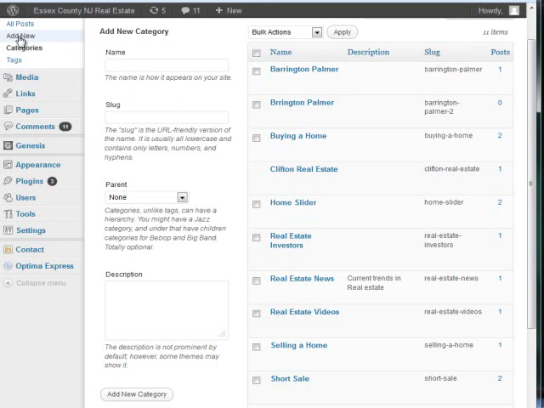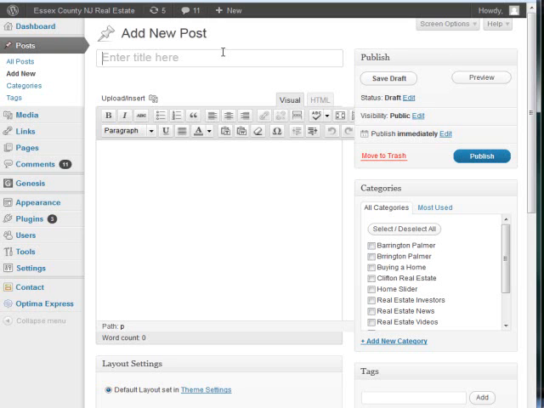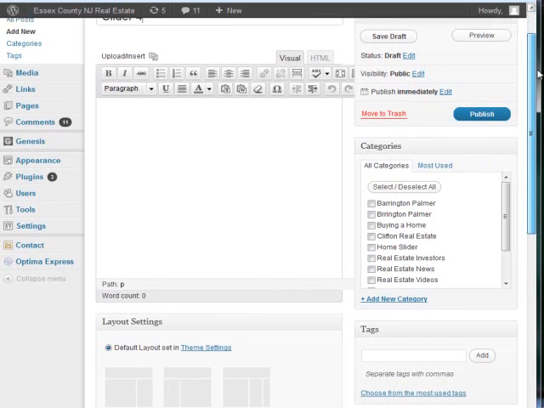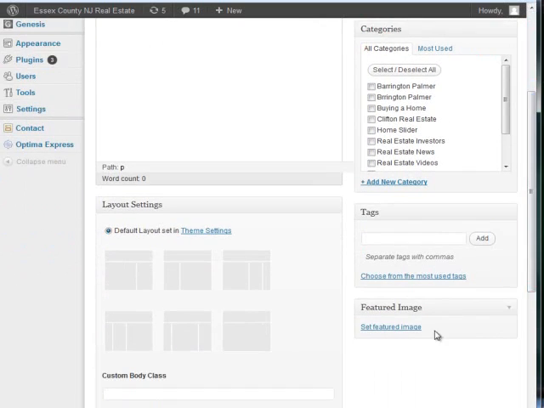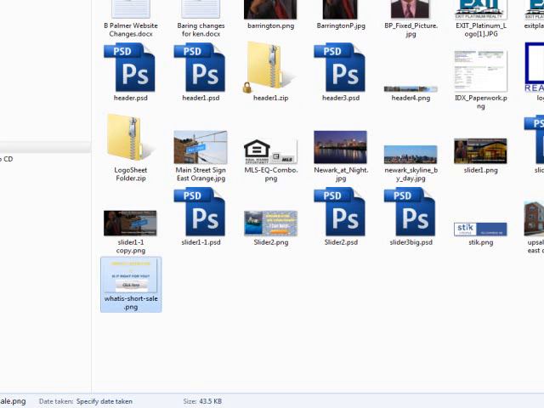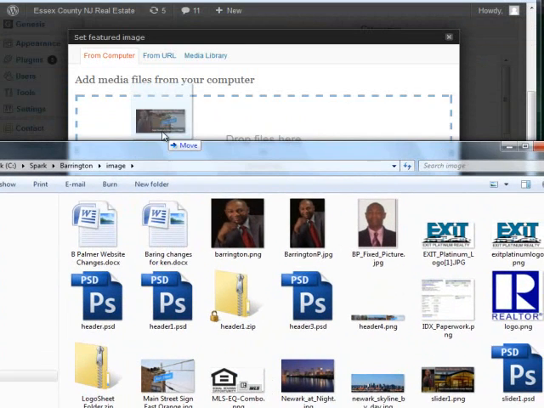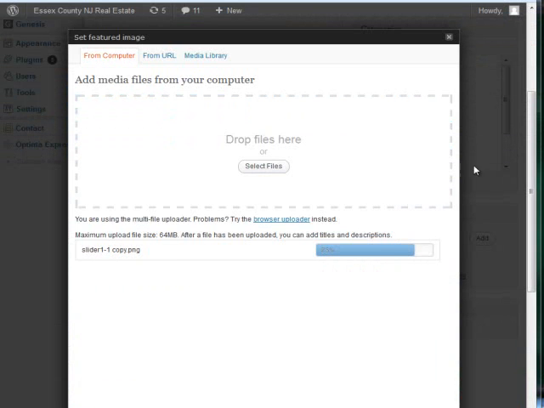Let's go to all post or add new post, and I'm just going to give this a generic name for now, slider 4, and we want to set a featured image, which is right here. And this is cool. This comes up like this. You can either hit select files, or you can just go right to where the files are and click and drop right into there.